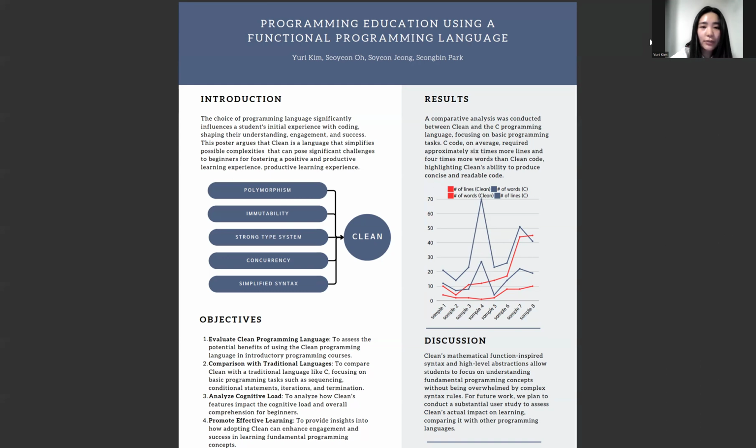And Clean supports polymorphism, which enables the use of a single function to operate on multiple different types. This promotes code reuse and abstraction, allowing programmers to write generic functions that can work with various data types. So these are the main reasons why we suggest Clean as an ideal tool for introductory programming courses.